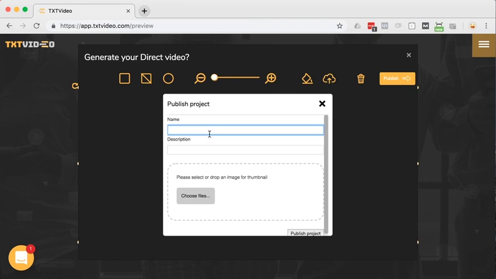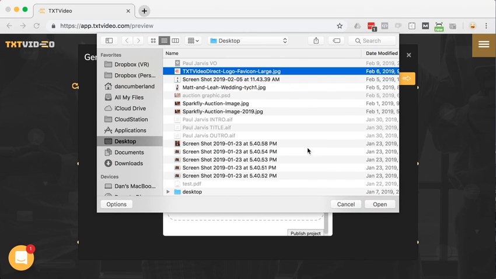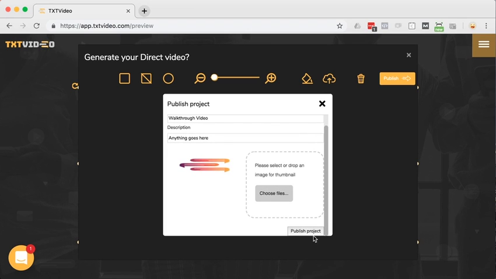So I can just put here walkthrough video, and this would be, if I shared this on Facebook, the title of that link that I would share, and then this would be where the description would show up. I could put anything I want here. Anything goes here, any kind of text. And then this here would be the poster frame or thumbnail for that project. So I'm just going to grab this right here. This is just part of the logo from TXTVideo Direct, which makes up the E of video. And then I can publish the project.